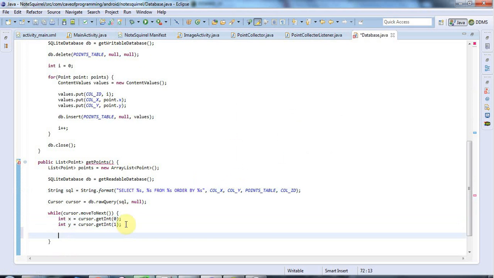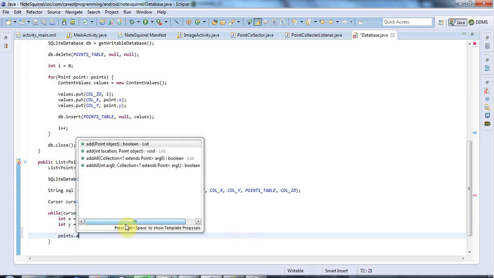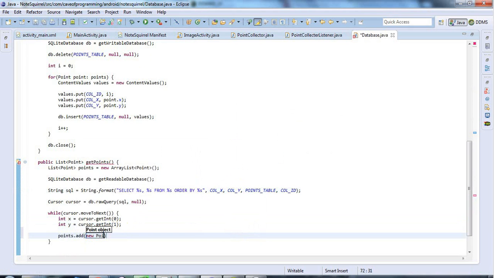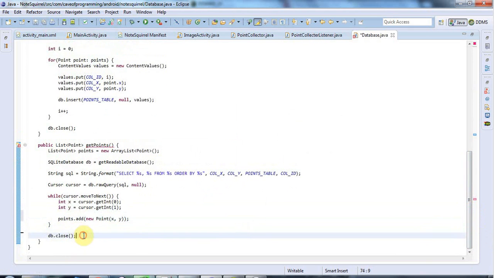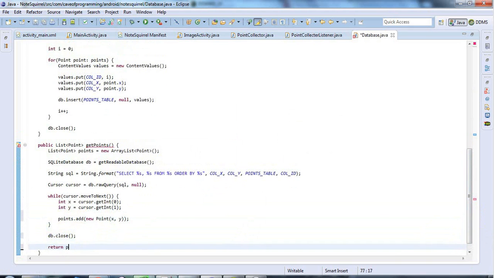And once I've got that data back, I'm going to say points.add, so I'm just going to add that to my list of points that I want to return, new Point(x, y). And then finally, I of course close the database down here, and then I can return my ArrayList of points.